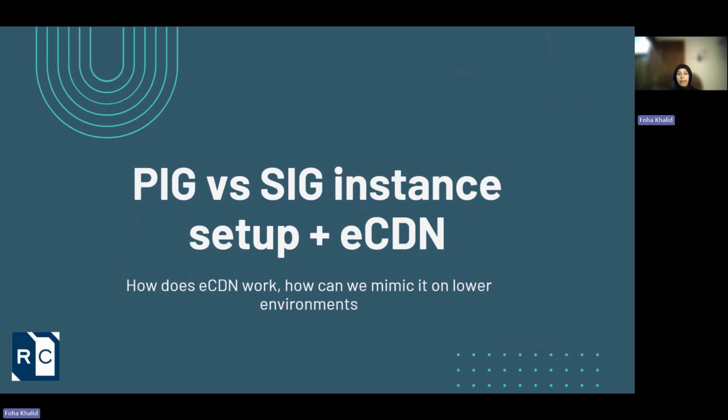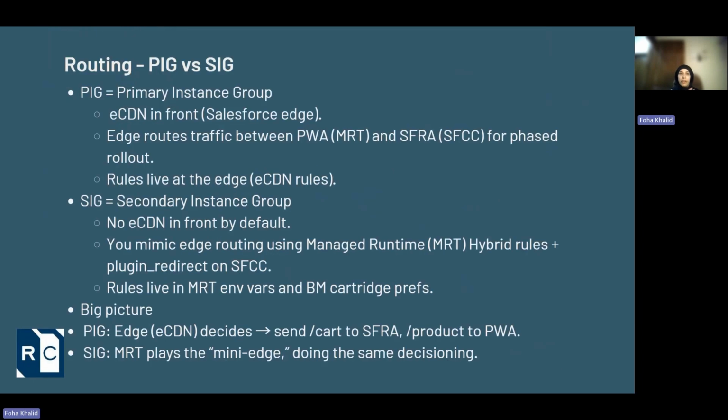So, moving on to your PIG versus your SIG instances and setting up ECDN. If you've been using the SFCC realm, you'll be familiar with the idea of the PIG instances and the SIG instances. Before, this might not have been a big deal. A lot of things were pretty much the same on sandboxes as they were on the PIG instances. But when it comes to hybrid auth, we notice that the ECDN is only enabled for your PIG instances. Your PIG instance is your primary instance group.